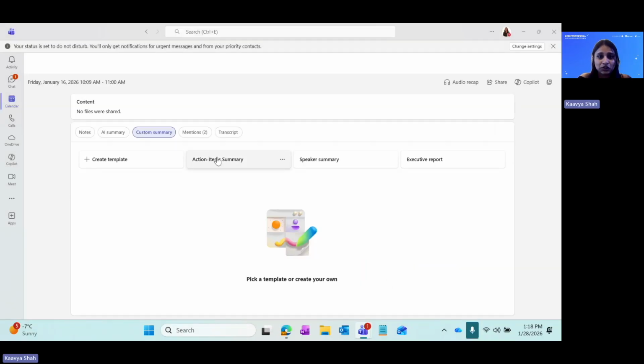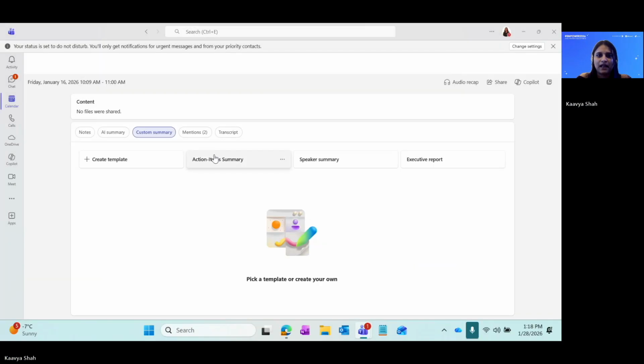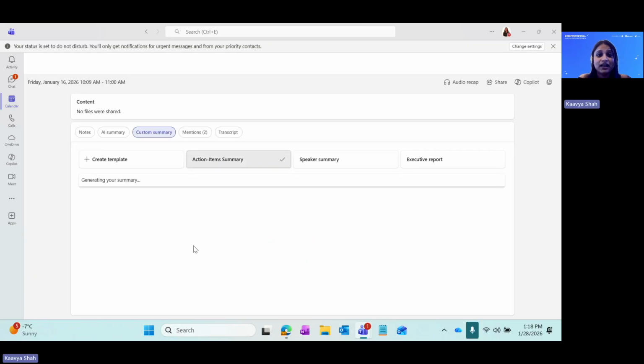And I just want to show you I've already created one. So this is my action item summary. I just tell Copilot to focus on action points, key dates, deadlines, and task owners, because I just want to know how I need to plan moving forward. I don't need to get into the nitty-gritties of what was discussed. So I just click on the action item summary, and as you can see, Copilot is already generating my summary.